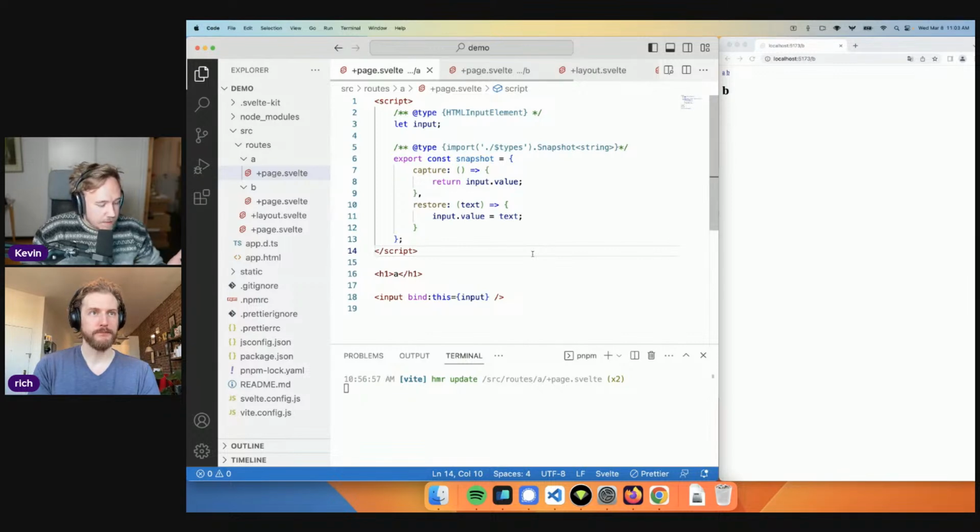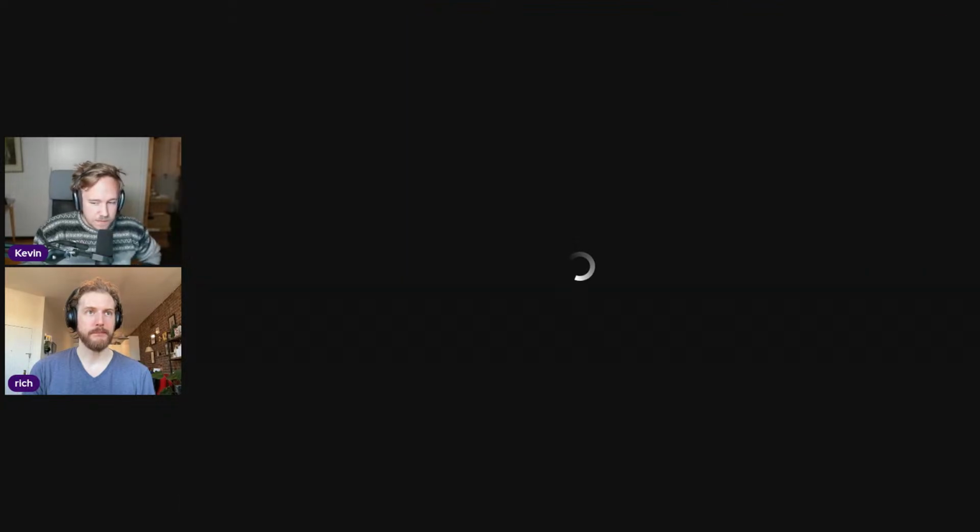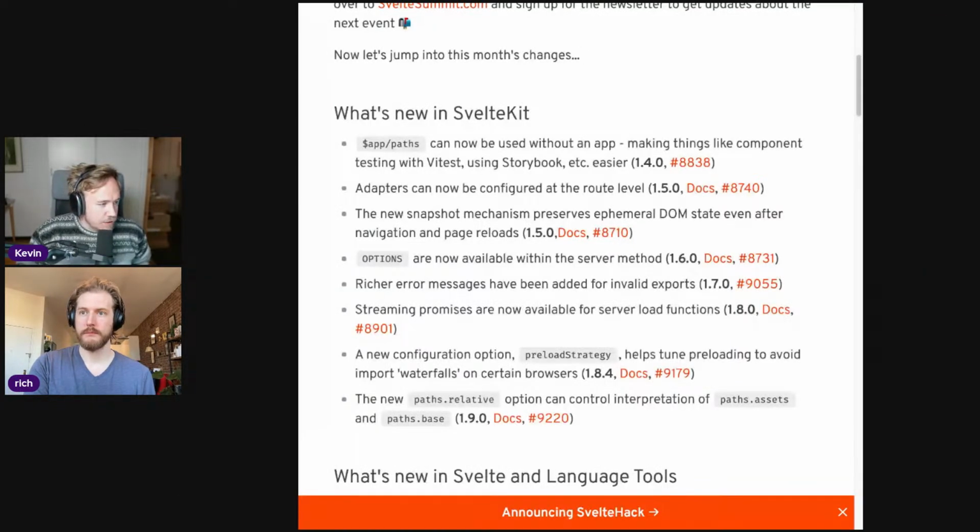Yeah. So this is not only for forms and inputs, right? This could be for anything that you wanted to restore when you go back or forth as well. So as long as you can serialize it to session storage, right? Which basically means JSON. Gotcha. JSON. So here we're capturing this input value. We could not return the input itself because you cannot serialize an HTML element, but you can serialize the string. All right. Cool. So richer error messages have been added for invalid exports.